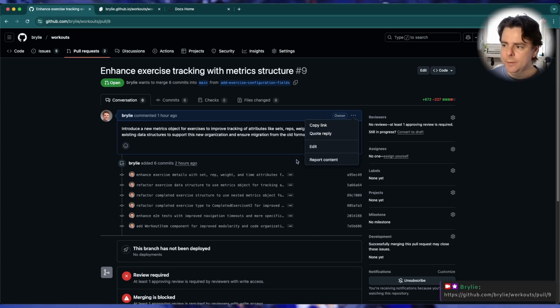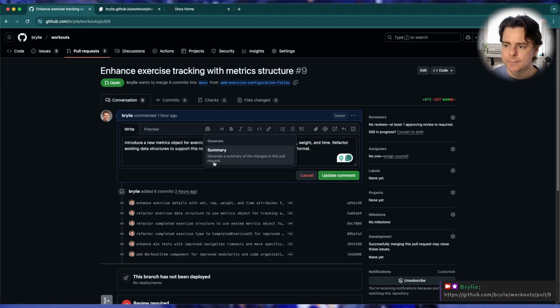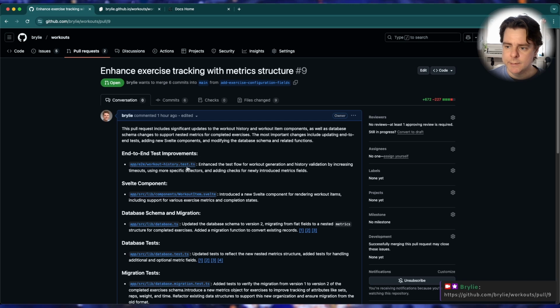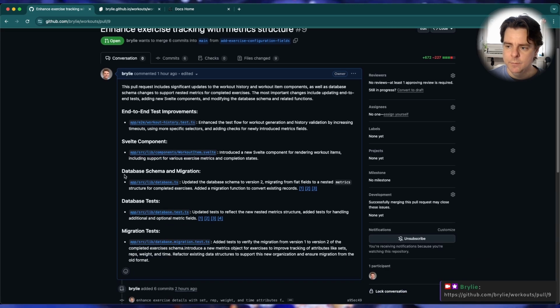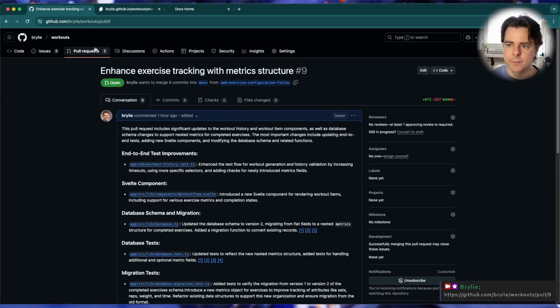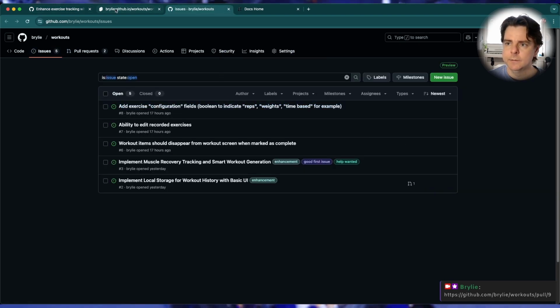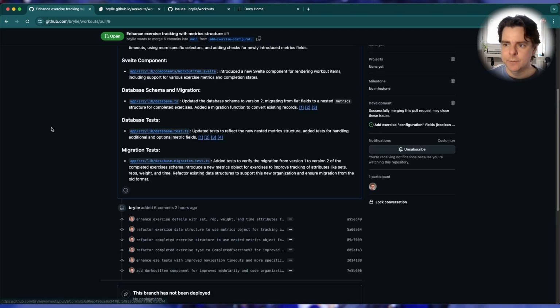We did some refactoring along the way, and we needed to edit the unit and integration tests or end-to-end tests to make sure that they reflected the new structure and covered the migration function, basically a lambda that we were running, and we just made it a named function. So we have improved our end-to-end tests. We have a new Svelte component. We have a new database schema migration and test coverage for the database schema and the migration. This closes issue number 8. Very cool.